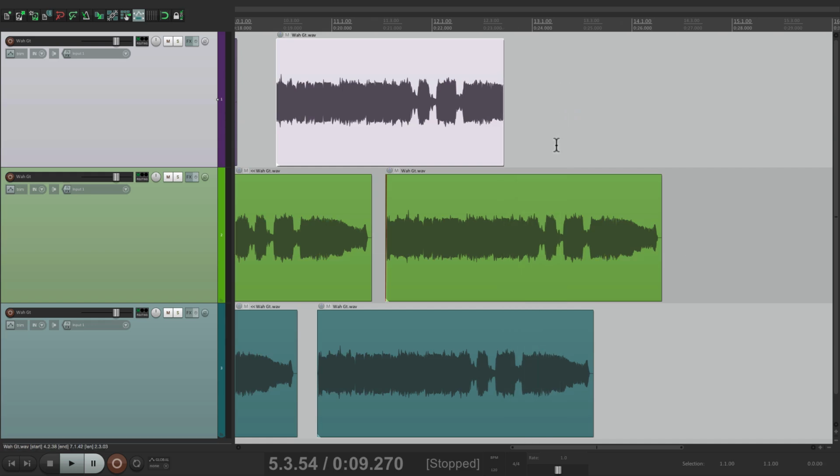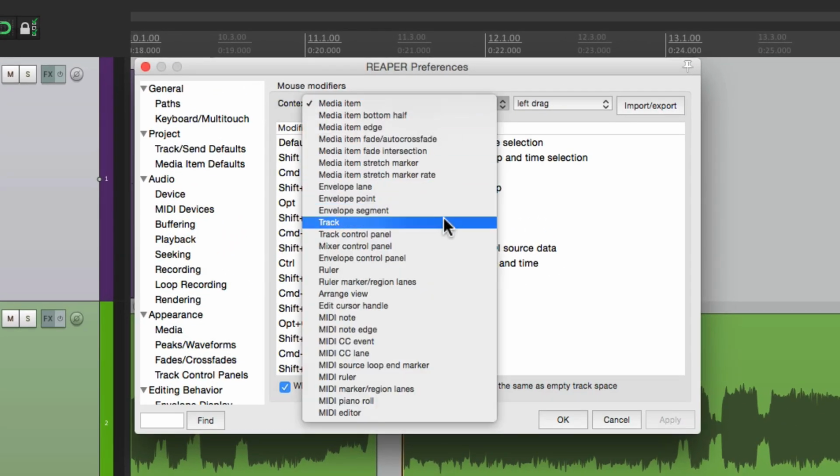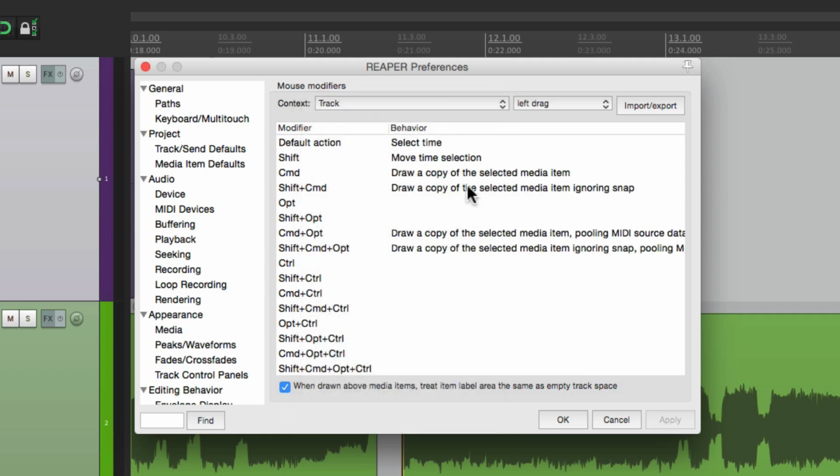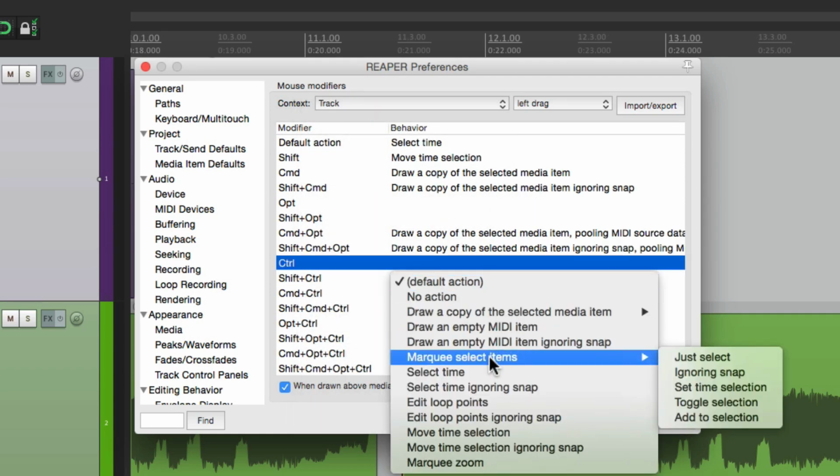Now, if you notice, this is only going to work inside the item. If I go out here and hold on the modifier, it doesn't show up. So if you want it to work inside the item and outside the item, you're going to want to add the same modifier to a different context. The one over here. On the track, just add the same one over here. Marquee Select Items, and Set Time Selection.